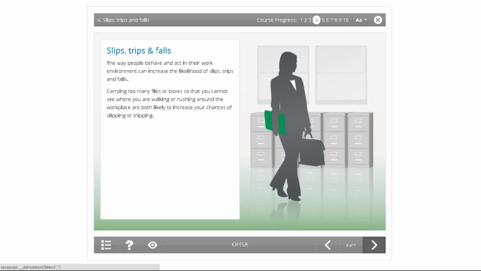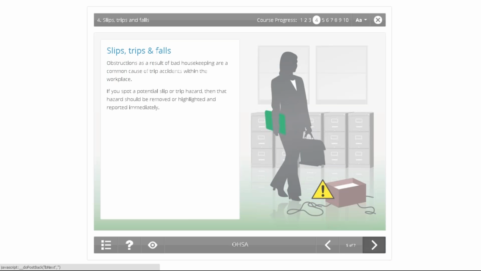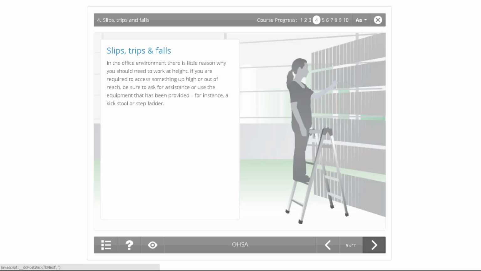And the way people behave and act in their work environment can increase the likelihood of slips, trips and falls, like carrying too many files or boxes so you can't see where you're walking, or rushing around the workplace are both likely to increase your chances of slipping or tripping. Obstructions as a result of bad housekeeping are a commonplace cause of trip accidents within the workplace. If you spot a potential slip or trip hazard, then that hazard should be removed or highlighted and reported immediately. And again, if you wanted to put specifics on what that procedure is, how your staff should go about it.